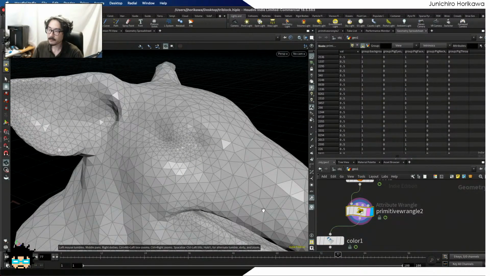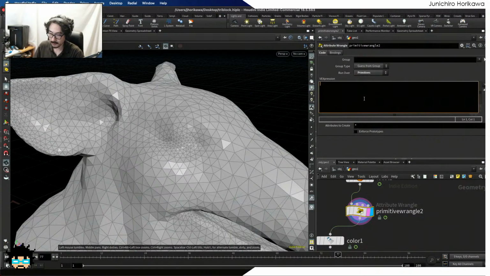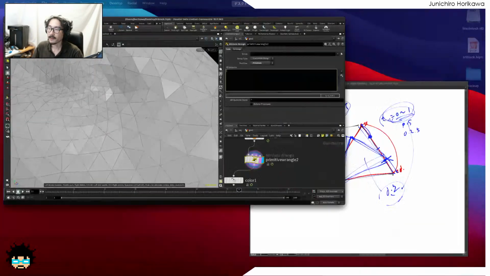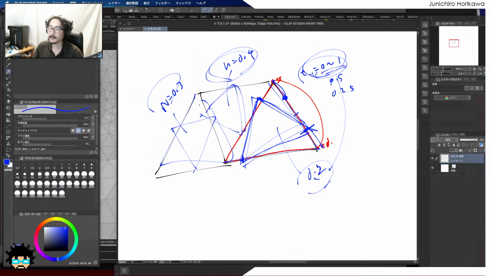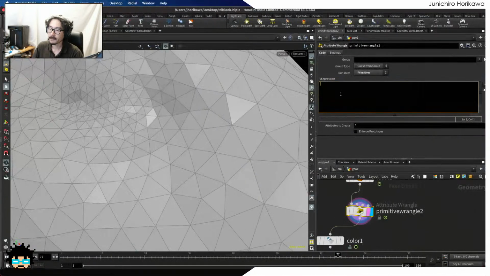Now going back here, and as I have shown you in the sketch, what I would like to do is to get 3 points from each triangle, from each primitive. Then I'm going to try to get the position on the edge using a ratio. In this case, I'm going to use the noise-based value. Then pick that point to create a new triangle. Alright, so let's do that.